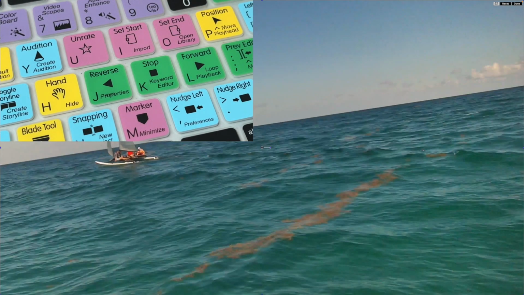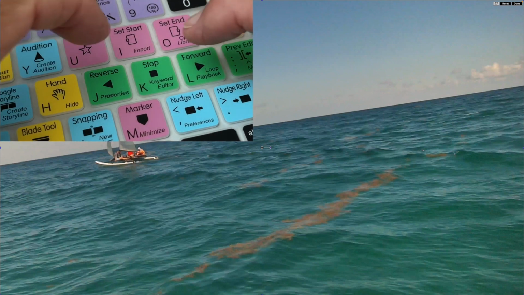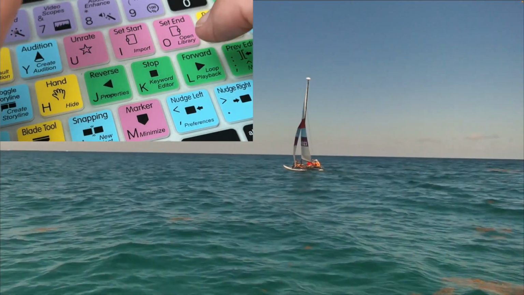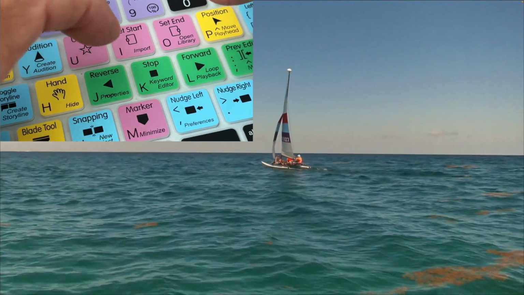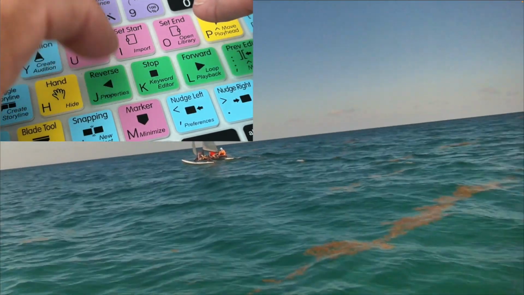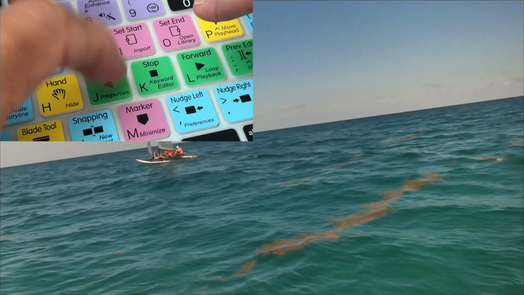So that's how you can use the JKL shortcuts on your keyboard. And all you're doing is hitting these. So forward here, stop, reverse. So you can go forward and reverse. You can go either way. So let's say you're trying to see something in the video, you could do that.